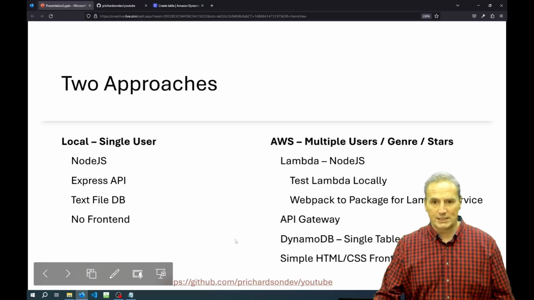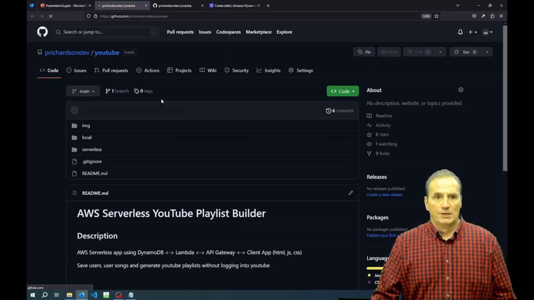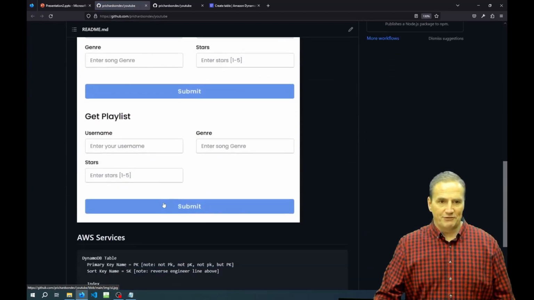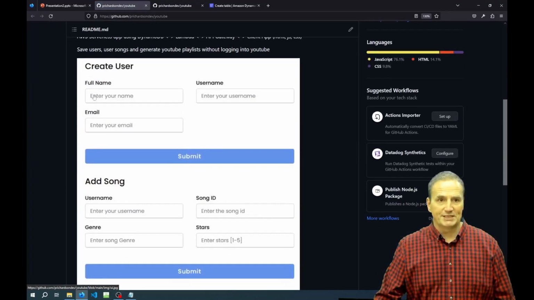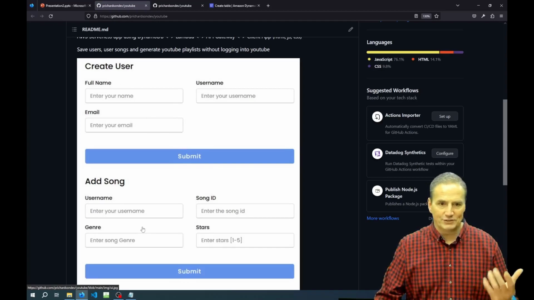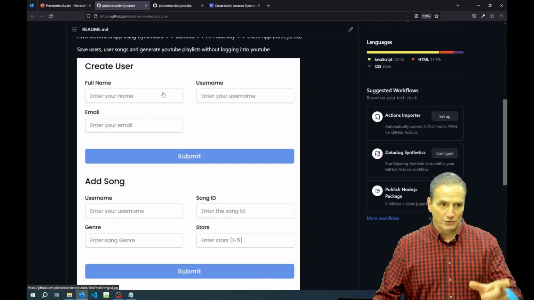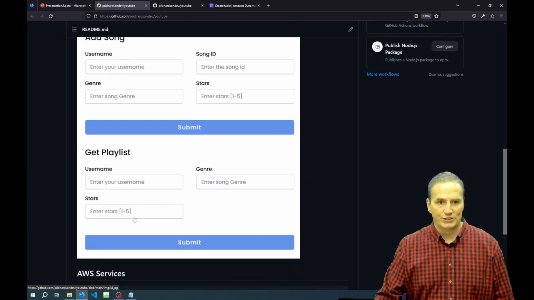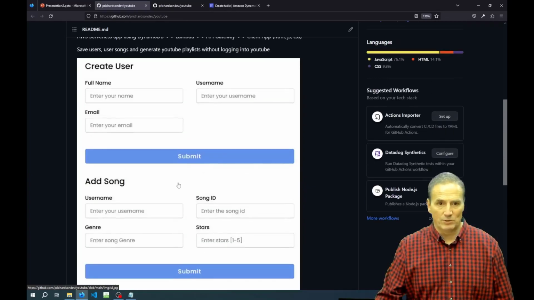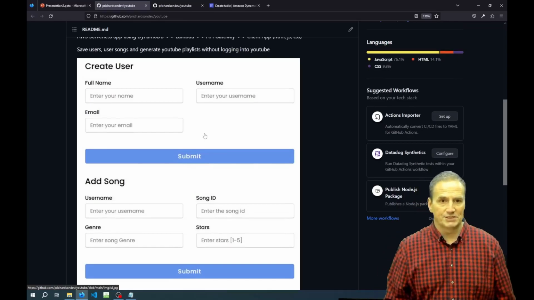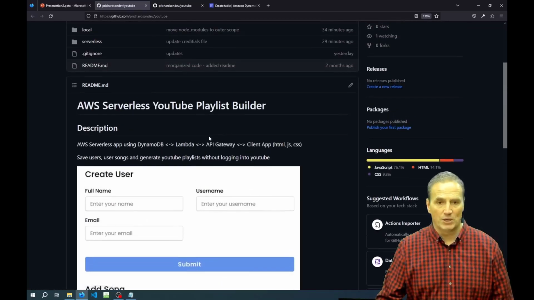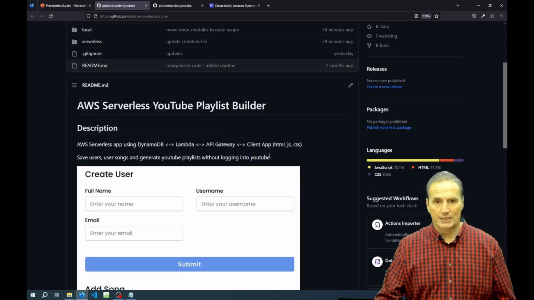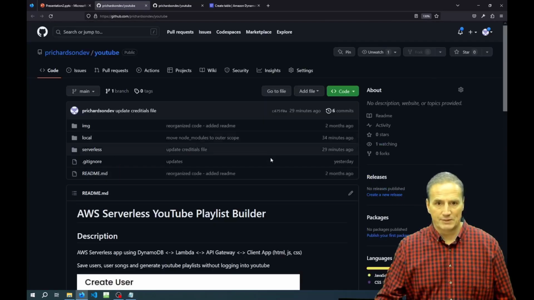Okay, so let's take a look at the code here. Here's what the interface will look like. It's very simplistic. We'll create a user, and there's no validation for anything here. Creating a user will create a user up in Dynamo. We can add a song up to Dynamo, and then eventually we can get a playlist by genre and stars. Remember, this is all going to be in one table. If you're new to Dynamo and single table design, it'll probably be helpful, although I won't spend a lot of time on it. Alex DeBrie is the one you want to go find on YouTube, and he'll definitely help you with that.